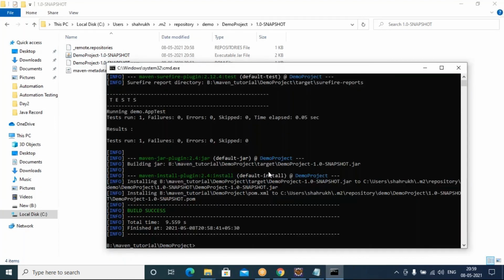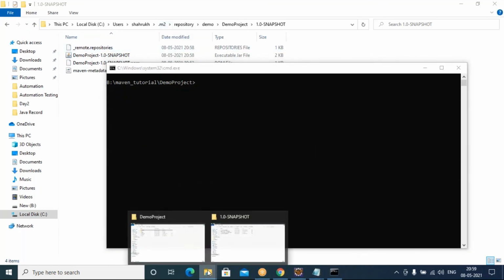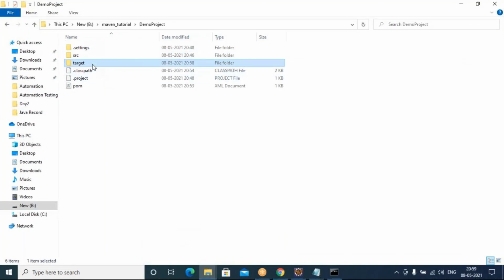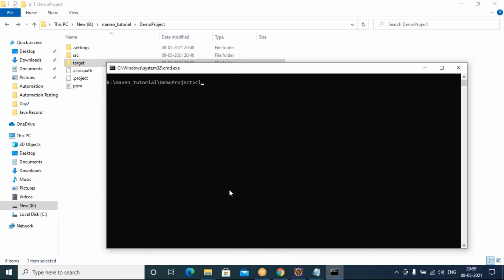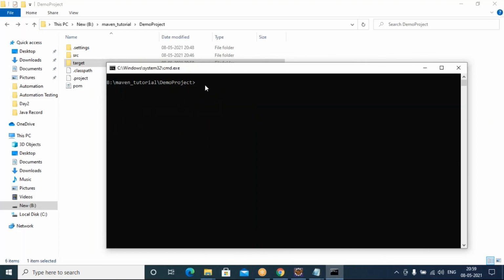Okay, so now another command I want to show you. Let us go back to our target folder. Okay, I'll just clean up this target folder. mvn clean. I'll clean up and I will call on it. Before cleaning up, I can call two phases at a time.